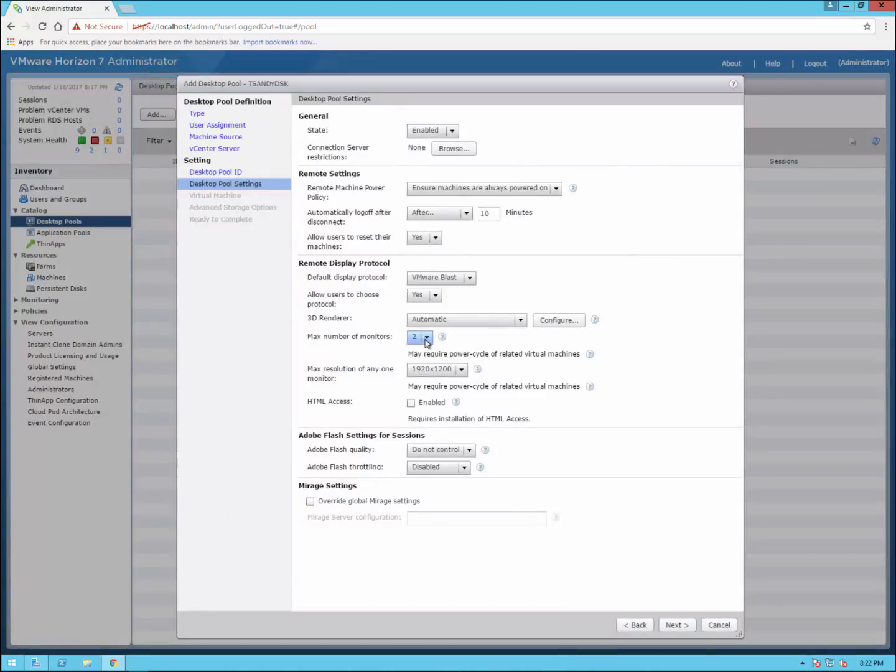Max number of monitors, 2, which is good. For the max resolution, I'm going to go ahead and put it at the max of 1680 by 1050 because I like a higher res. HTML access, typically I want to do that. That's why I can connect to it via an HTML5 browser and don't have to use the Horizon View client.